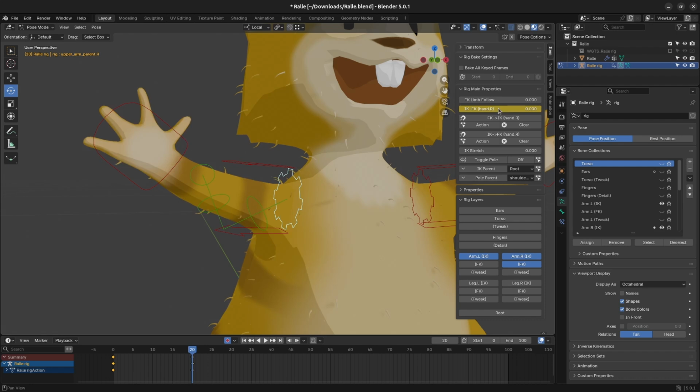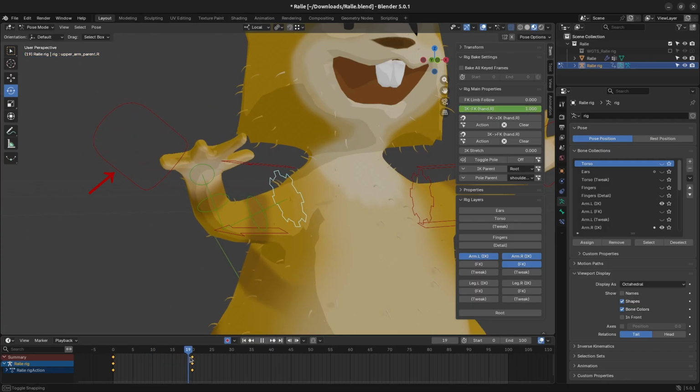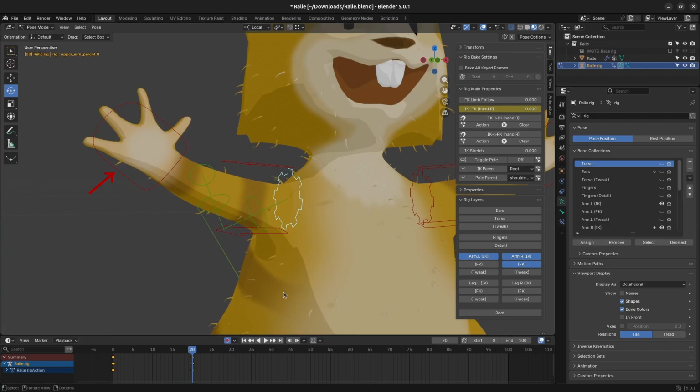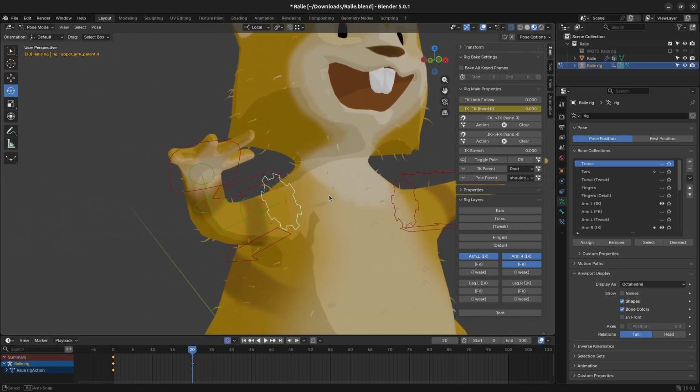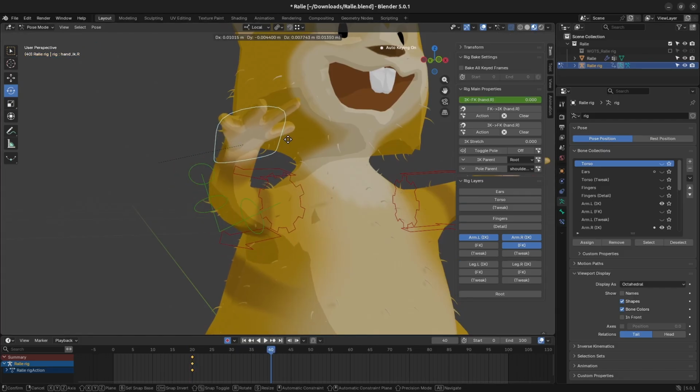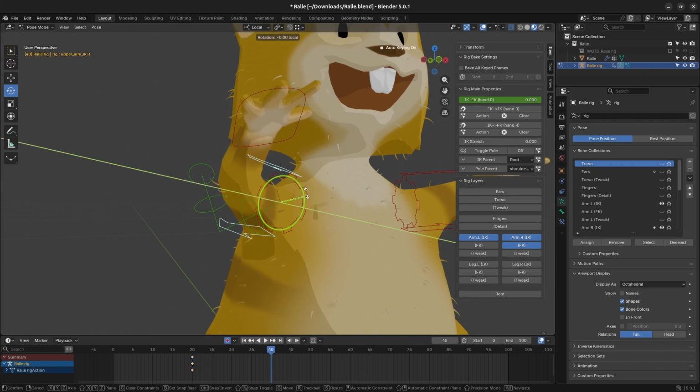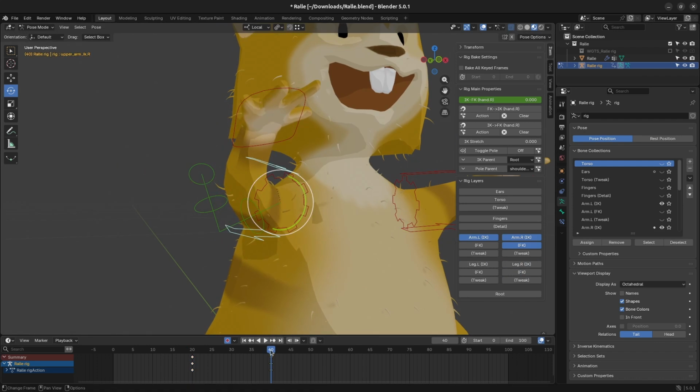We see that Ralle's hand suddenly jumps back to the beginning, which is not what we want. This is because the IK controllers are still at the beginning. However, in order to continue from the current position, I first have to click the IK to FK button. This jumps the IK controller to the position of the FK controller, and from here I can continue animating. For example, I go to frame 40 and move the hand slightly to the right, adjust the elbow, and we have a smooth FK-IK animation.